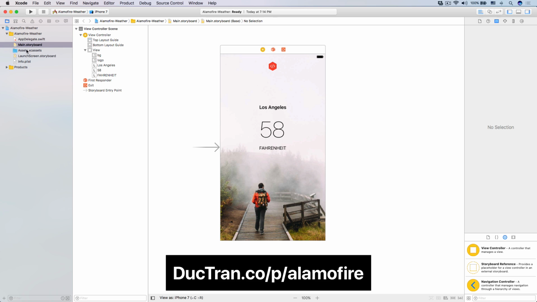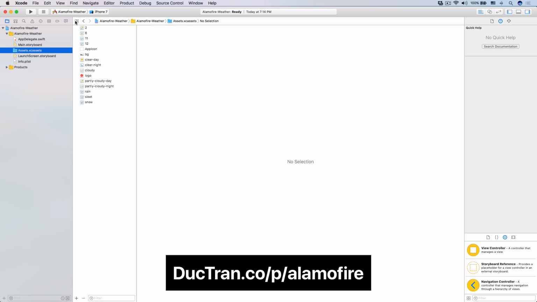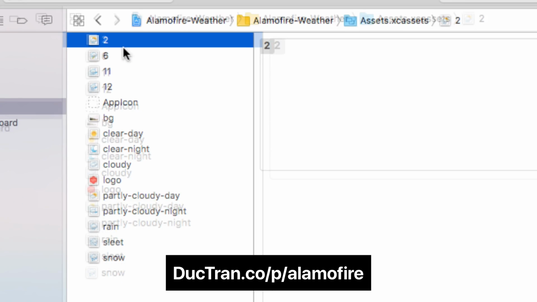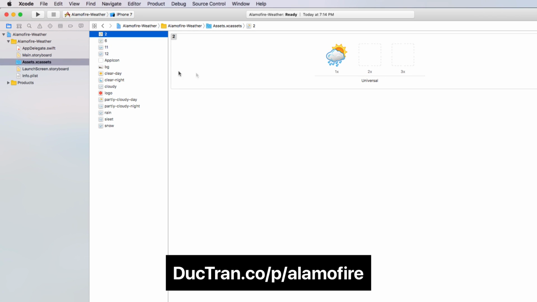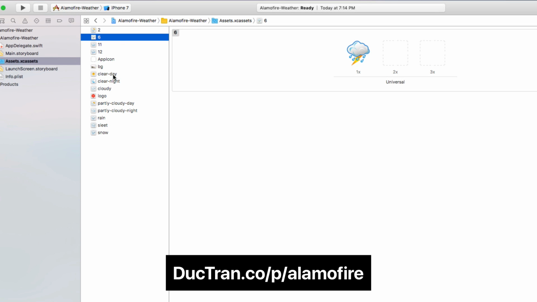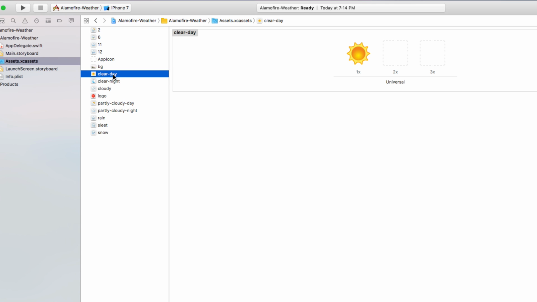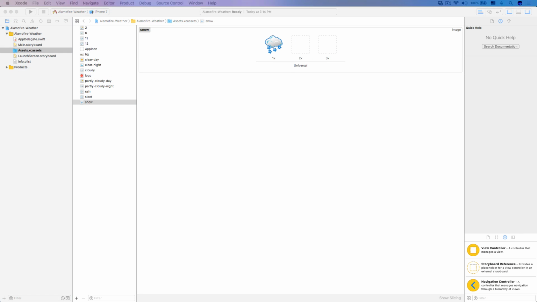So the next one is, let's have a look at the asset catalog. We have a bunch of icons here for you if you want to use the icons in your weather app. We have things like clear day, which is kind of like sunny. We have clear night, just the moon. We have the cloudy, all of those things that we can find in a weather app.